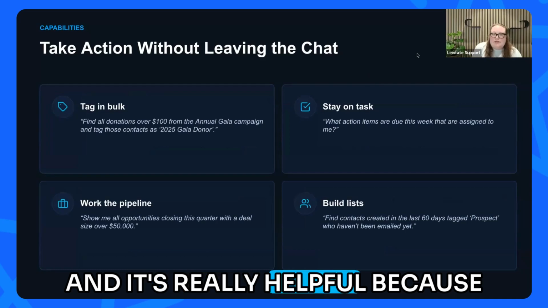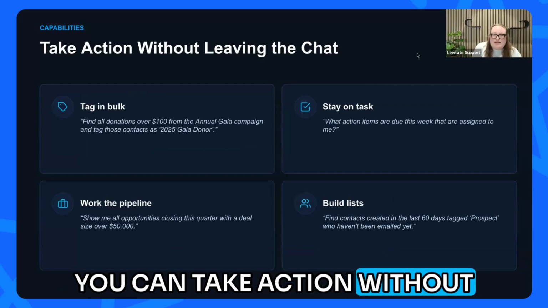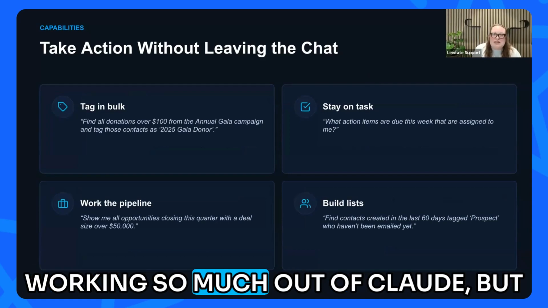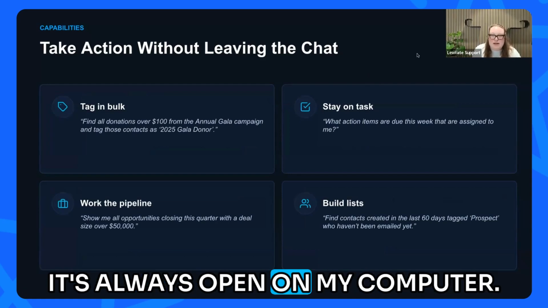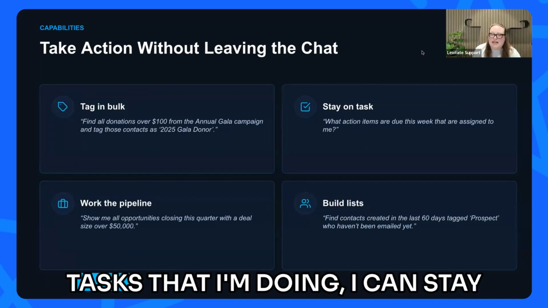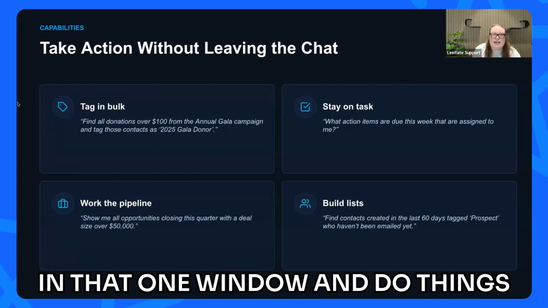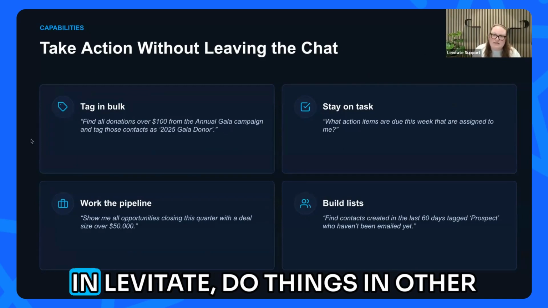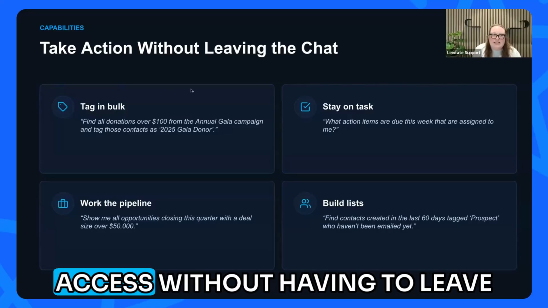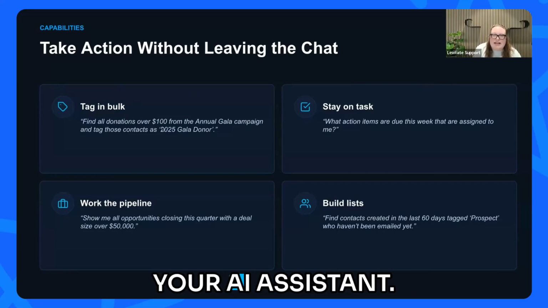And it's really helpful because you can take action without leaving the chat. In the past year, I found myself working so much out of Claude that it's always open on my computer. And instead of hopping between different windows and different tasks that I'm doing, I can stay in that one window and do things in Levitate, do things in other apps. So it just gives you the ease of access without having to leave your AI assistant.